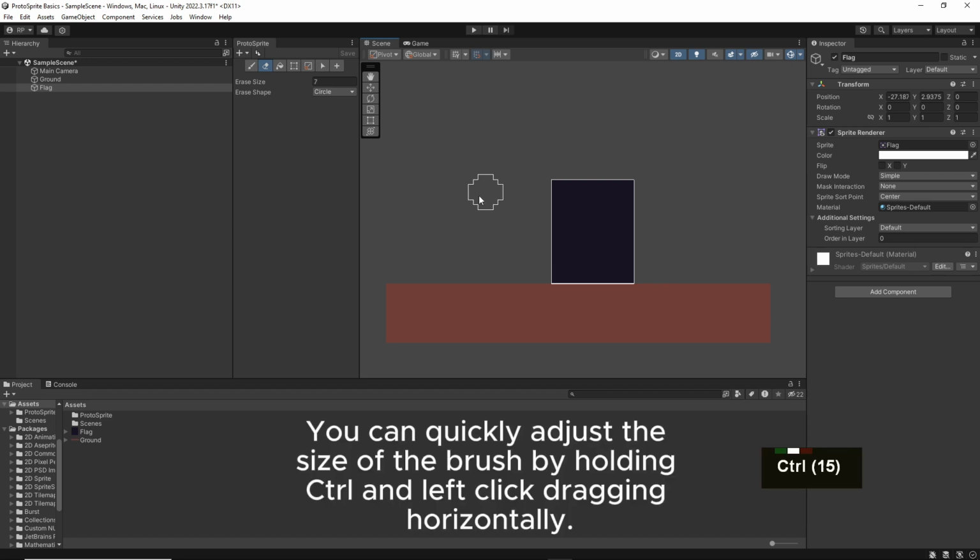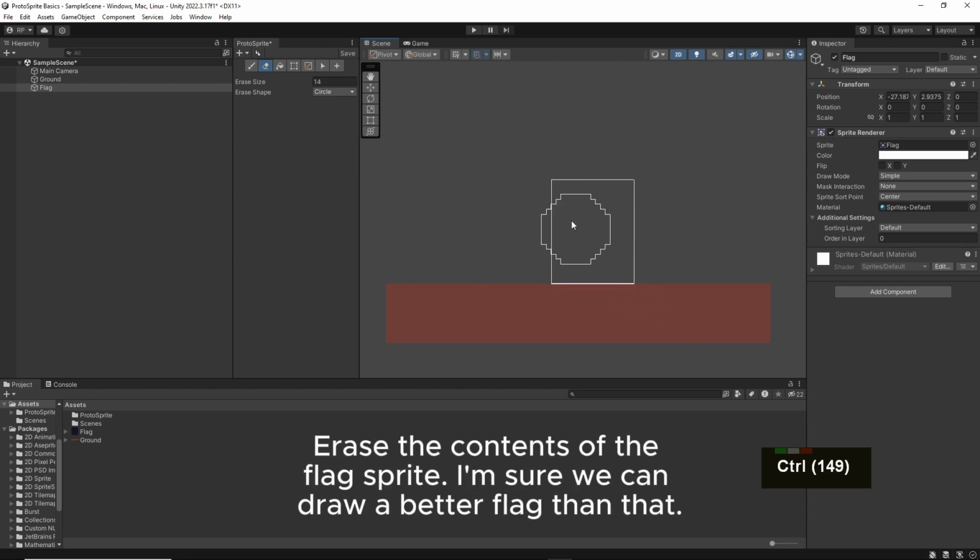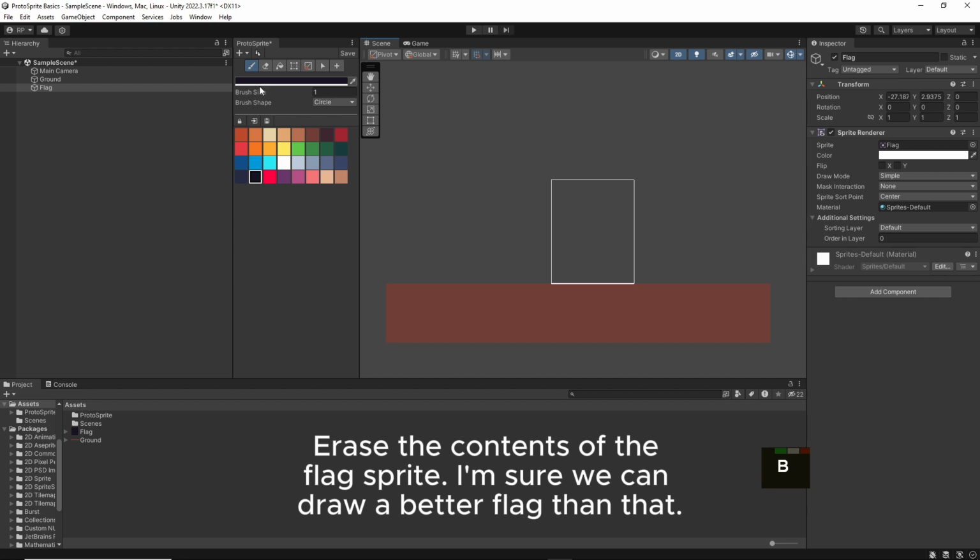You can quickly adjust the size of the brush by holding Ctrl and left-click dragging horizontally. Erase the contents of the flag sprite. I'm sure we can draw a better flag than that.